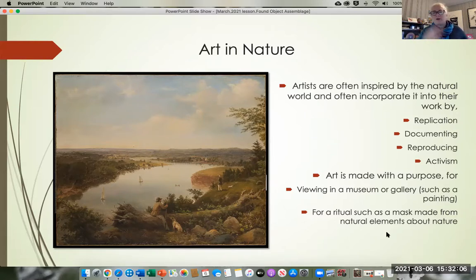Sometimes art in the art world, like the visual arts, is made for a purpose. It's done for the purpose of viewing in a museum, such as this painting, or it could also be for a ritual. If somebody is making a mask to depict a natural element, like an animal or a storm cloud, or maybe they're using natural elements to help describe or to help be part of nature.